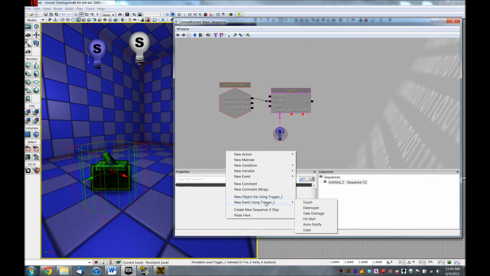So now we can create a new event using this trigger. There's a few things you can do: on touch, on damage taken, but we want it to activate whenever the player uses this trigger by pressing E. So we're going to hit Used.